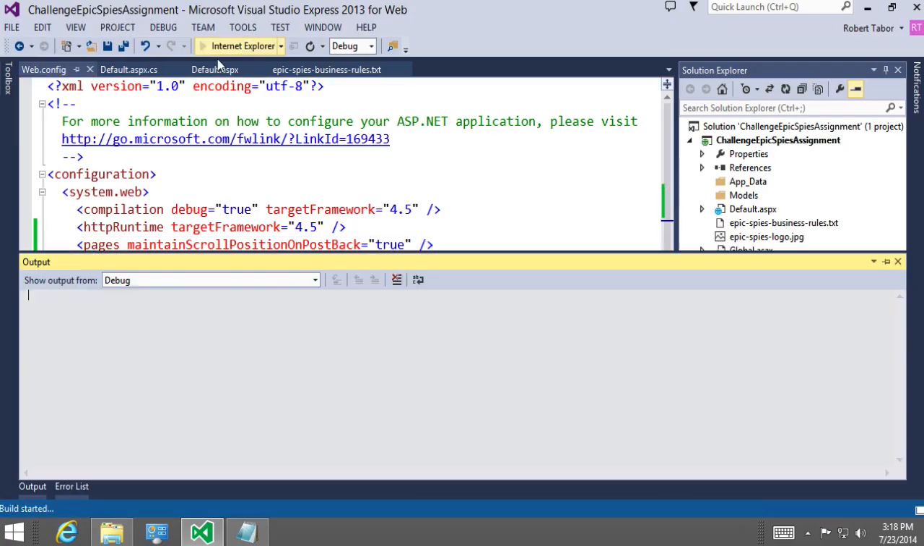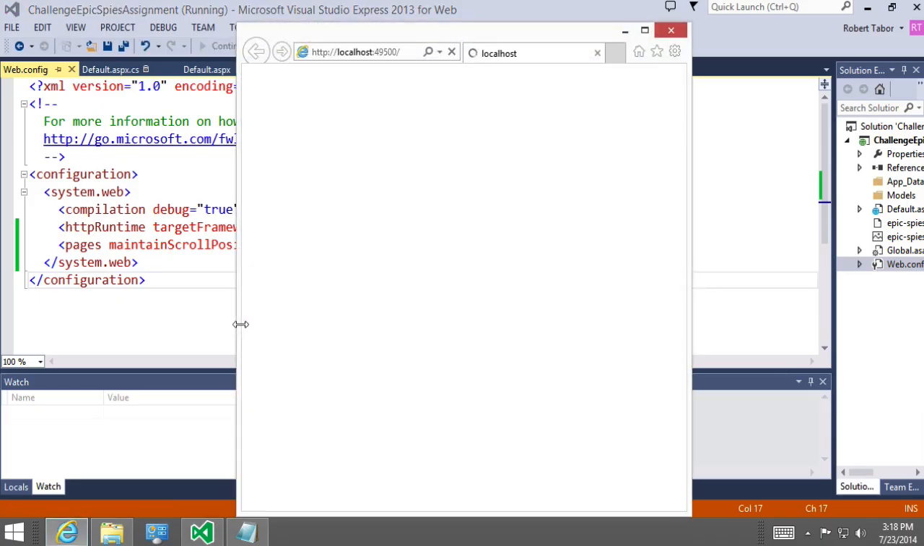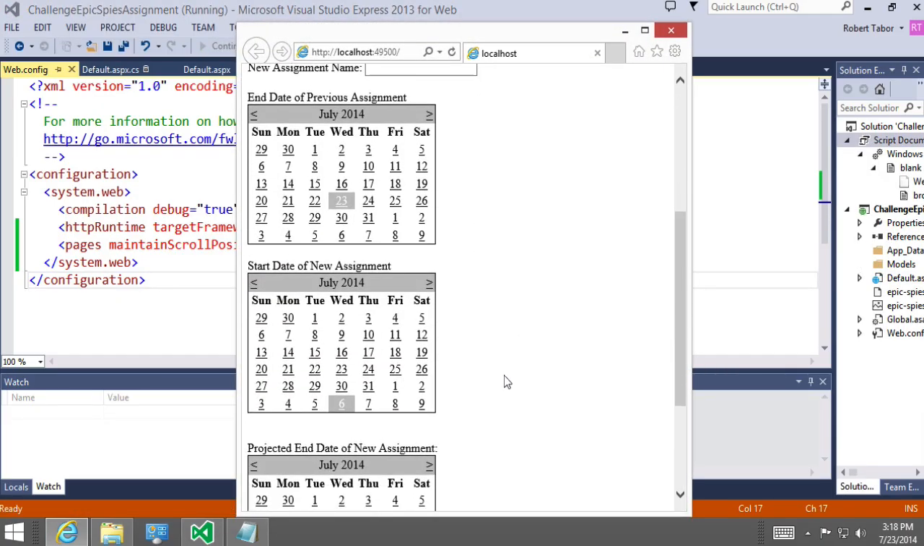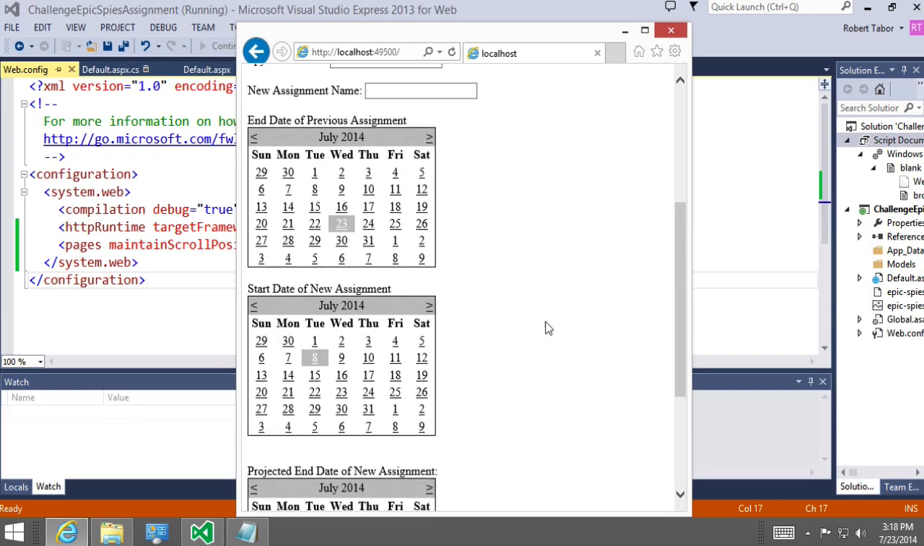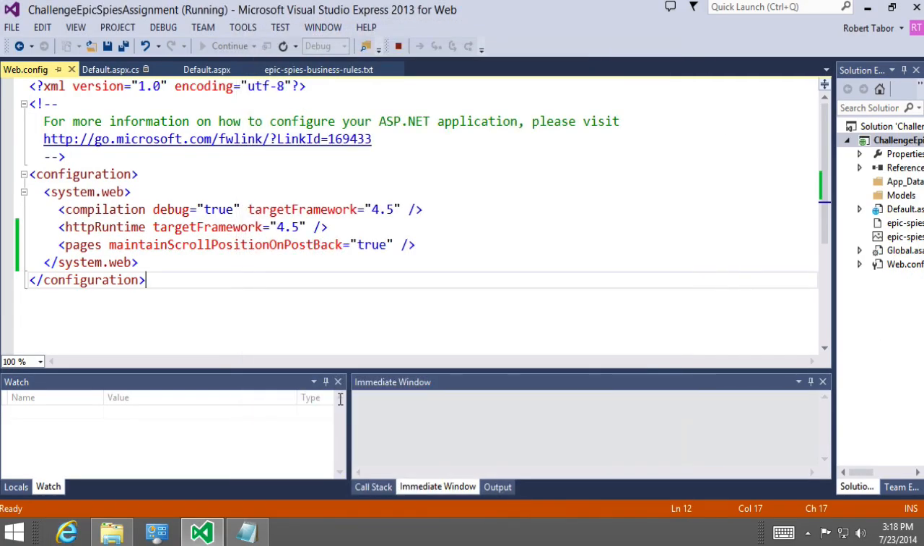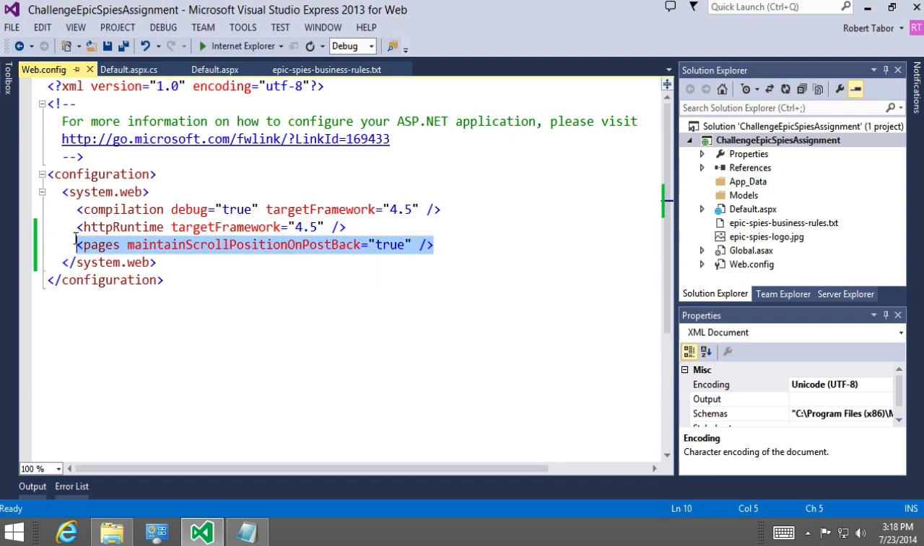And so now whenever we run the application, and whenever we scroll down and make a selection in one of the lower calendar controls, you can see that the postback does happen. However, we don't have a page refresh and have to go all the way back to the top. Very cool. So this is how you can make it happen on your entire website with all the pages on your website.